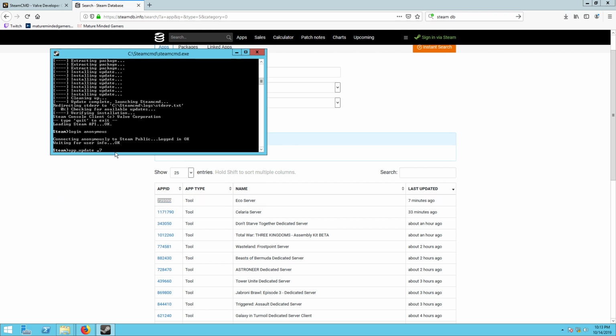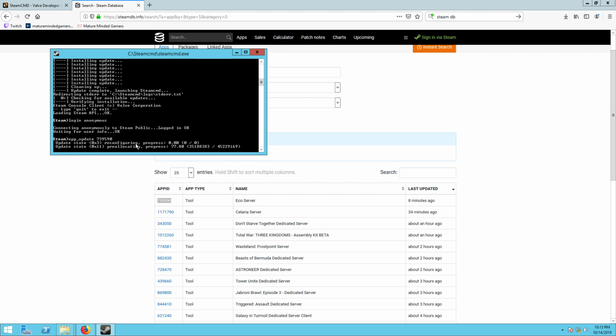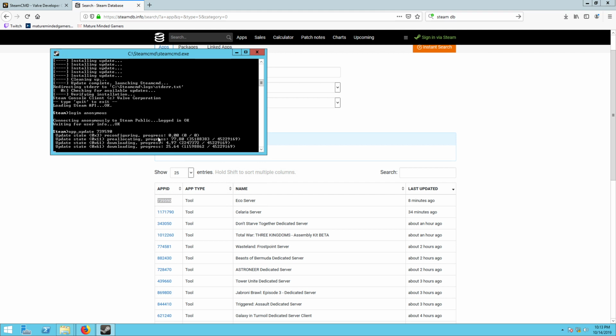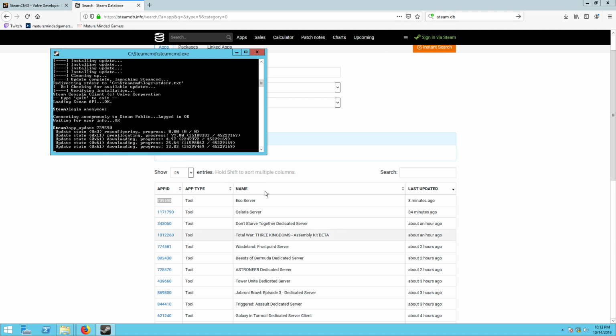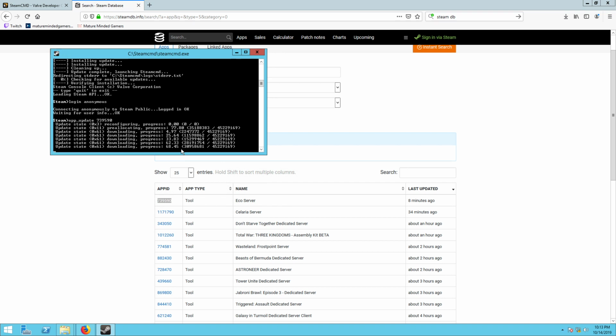it's 739590. And so then I'd hit enter, and you'll see now it's starting to update state, and it's pre-allocating space for it, and now it's eventually going to download it. It's going to download all the files for Eco. And that's how you can do any server on Steam using SteamCMD.